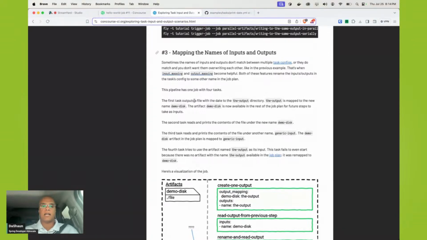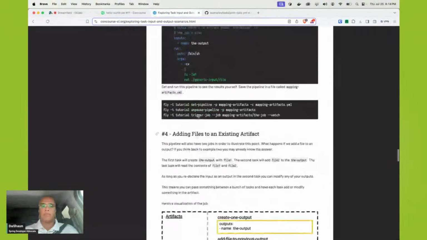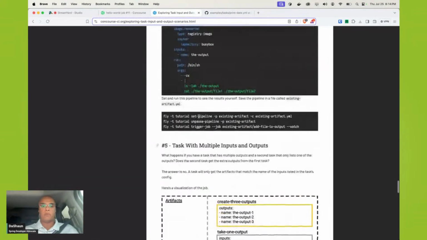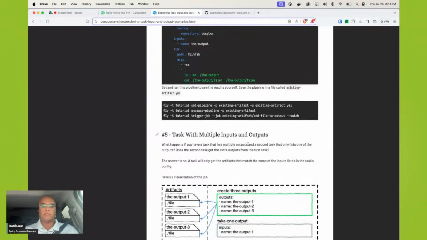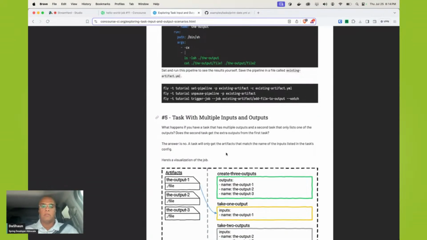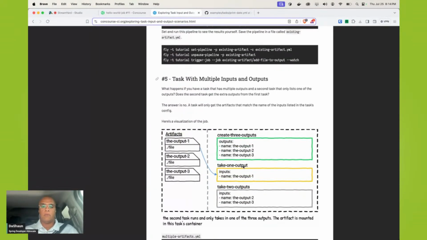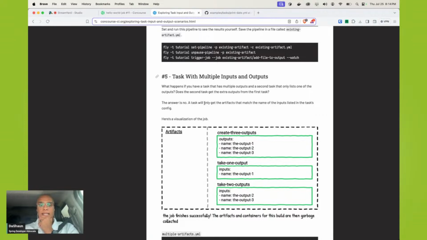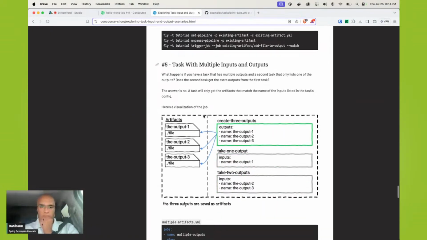The first task outputs a file with the date to the output. The output is mapped to the new name demo disk. Got it. All right, I remember doing that. I'm going to keep on going. Having multiple artifacts. Task with multiple inputs and outputs. A task will only get the artifacts that match the name of the inputs listed in the task's config. Fantastic.